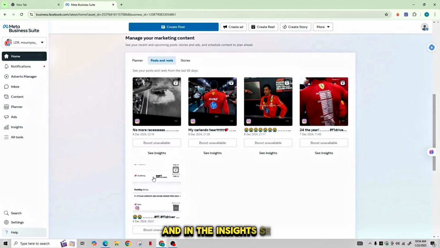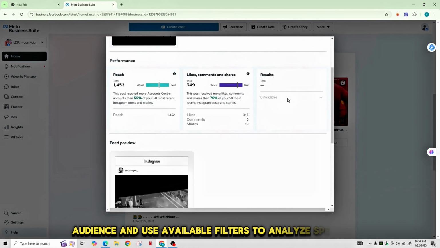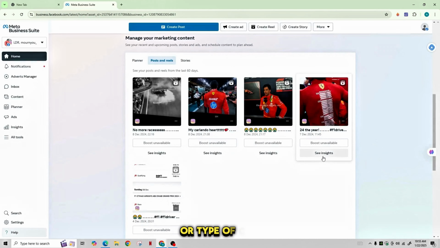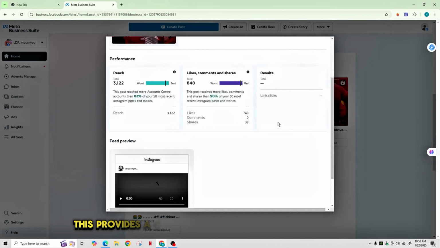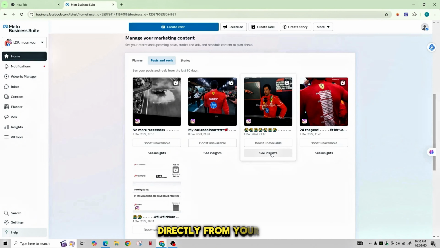And in the Insights section, you can view detailed metrics about your account, including overview, content, and audience, and use available filters to analyze specific periods or types of content. This provides a convenient way to analyze your Instagram performance directly from your desktop.